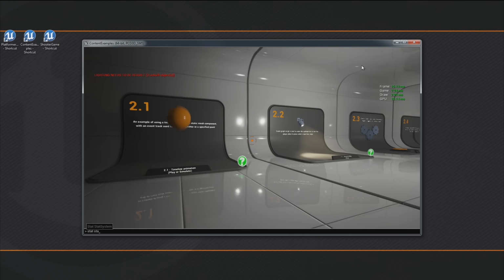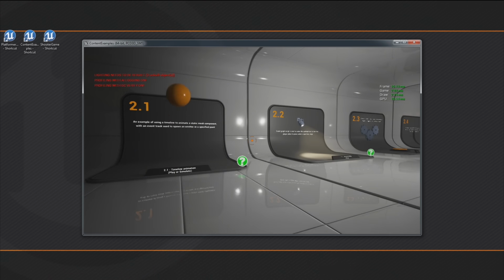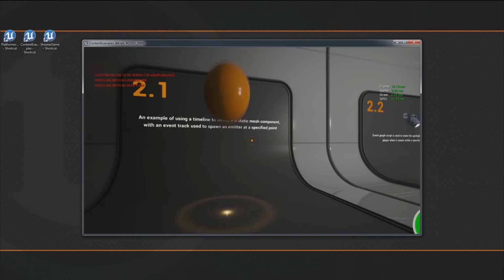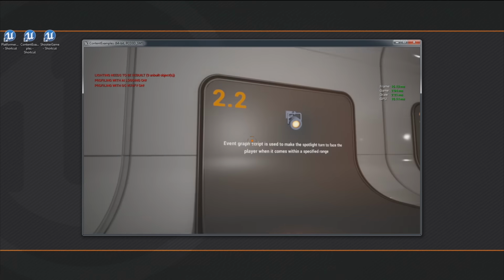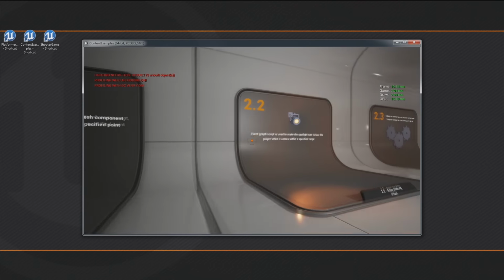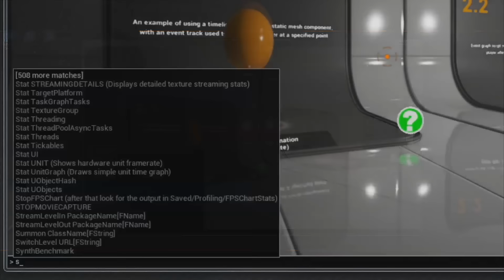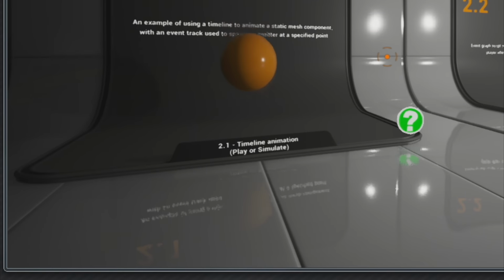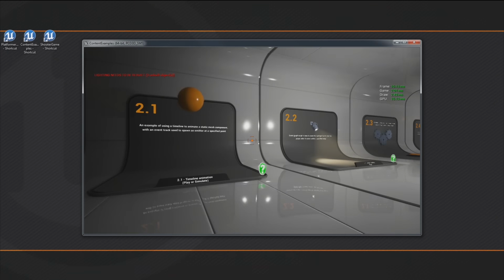We'll do stat start file, and that's going to start recording. And now we can watch our little bouncy guy do his thing. We can come over here to the spotlight that follows you and let it do its thing. We'll back away, and then we'll do stat stop file. Cool. So we've recorded a chunk of time.